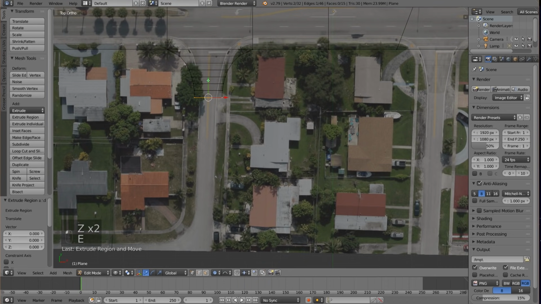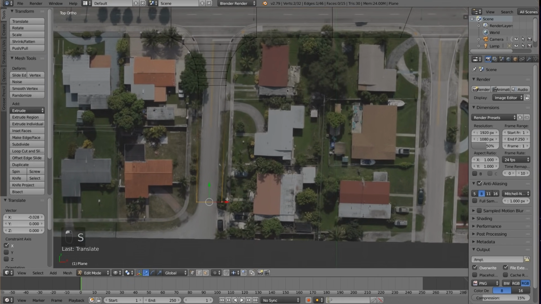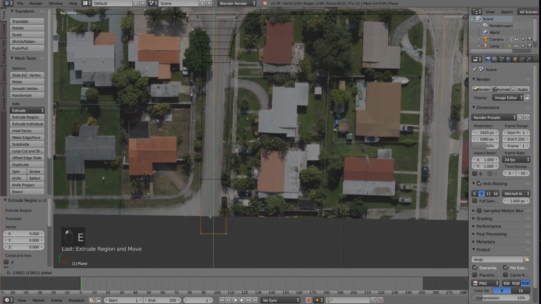You can extrude your last one out all the way down, not forgetting to turn off proportional editing now that we're done with it. So you can pull it all the way out until another curve in the road comes, like we have right here. I'm just going to scale it down a little bit. And then you would go ahead and do an extrude and pull it down.